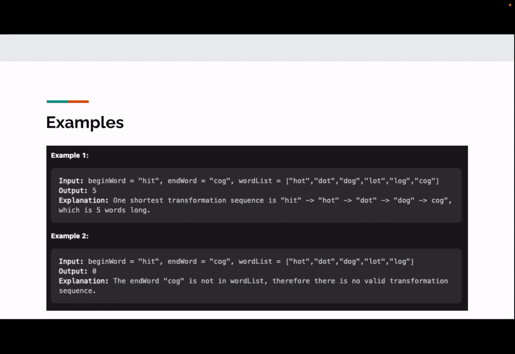In our second example, though, cog isn't in the word list, so there's no valid transformation sequence, so we just return 0. That's a preemptive check that we have to do before we can even start doing any sort of algorithmic processing.